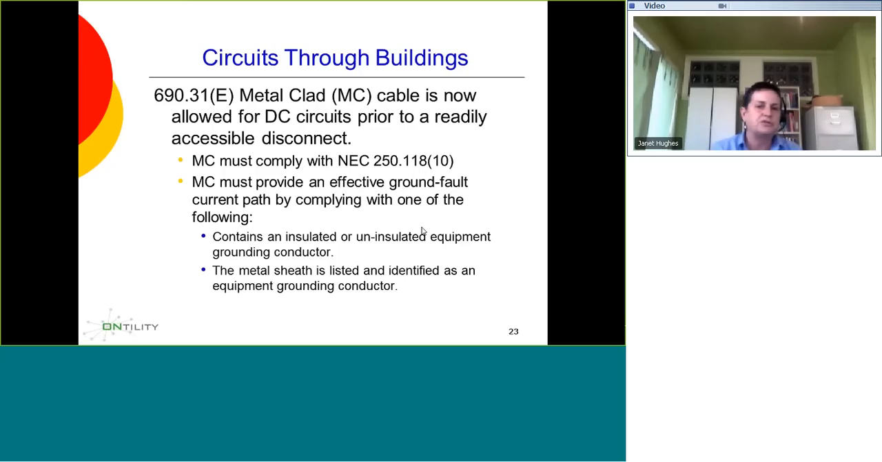A new thing added to the code this year for 2011 was that we can use metal clad MC cable now. In buildings, when you're running circuits through a building, you can, as long as it has a ground, pretty much all of them have a ground in there as well, but that's now allowed, which makes it a little bit easier. It's flexible, easier to run through a building. And you can find that in NEC 250.118.10.